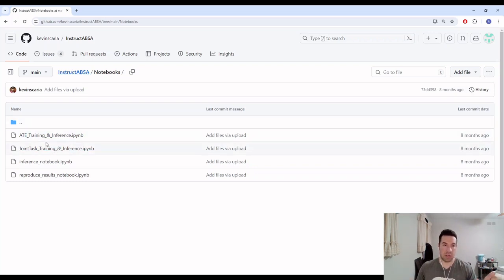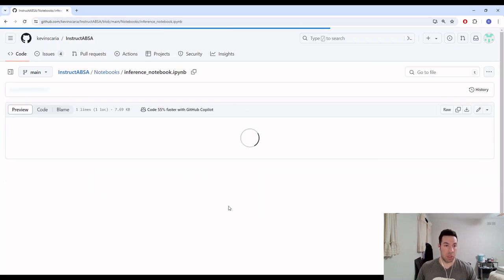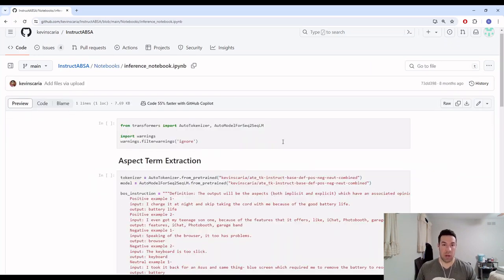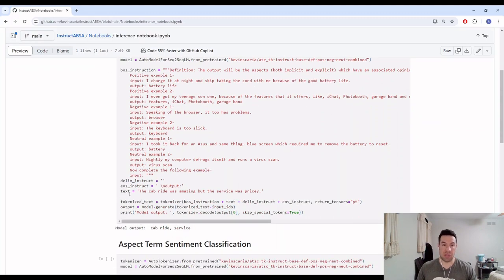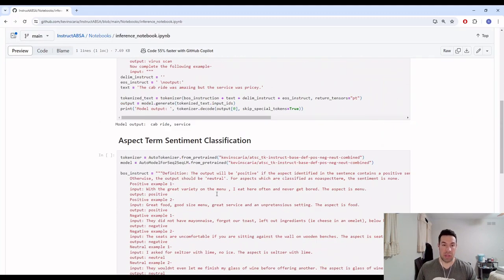That's the joint task. There's also this ATE task, which just extracts the aspect. There's also an inference notebook. This is where you have your model. The default is just this InstructABSA model, not fine-tuned to your data. And then you can feed it a sample sentence, and it will spit out the results.